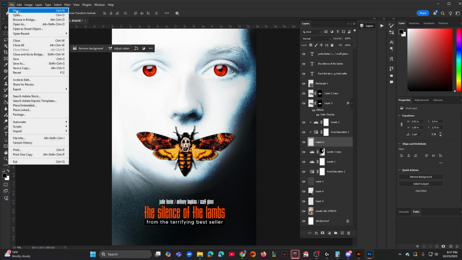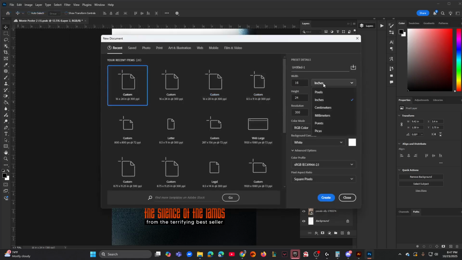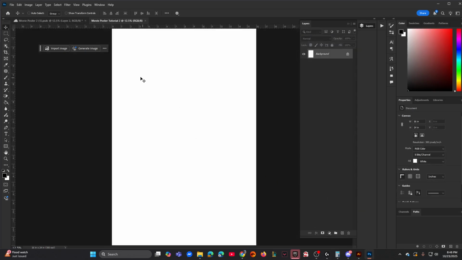First things first, we're going to create a new project. We're going to make sure that we are in inches, 16 by 24. We're going to title this movie poster tutorial 2, and then press create. First, we want to put guides at about half an inch, so 0.5-ish. It doesn't have to be perfect for this particular one, but about 0.5-ish all the way around. So right around there. And then we're going to go ahead and start.